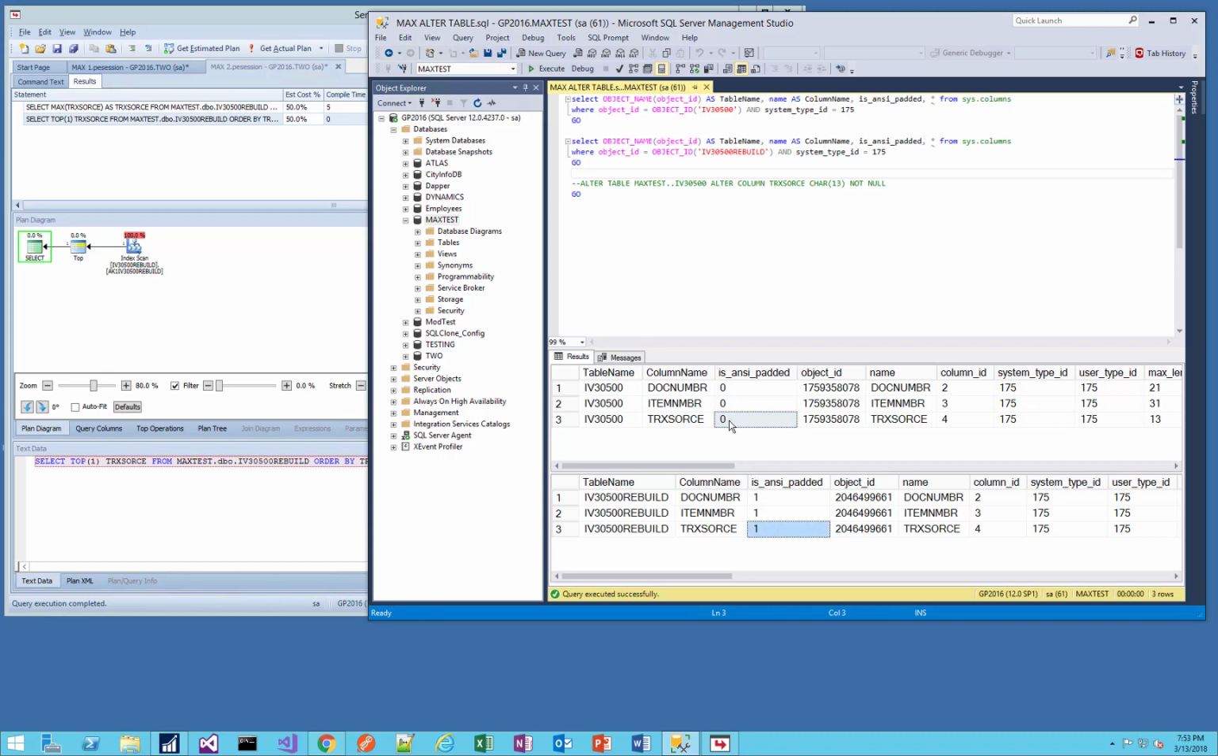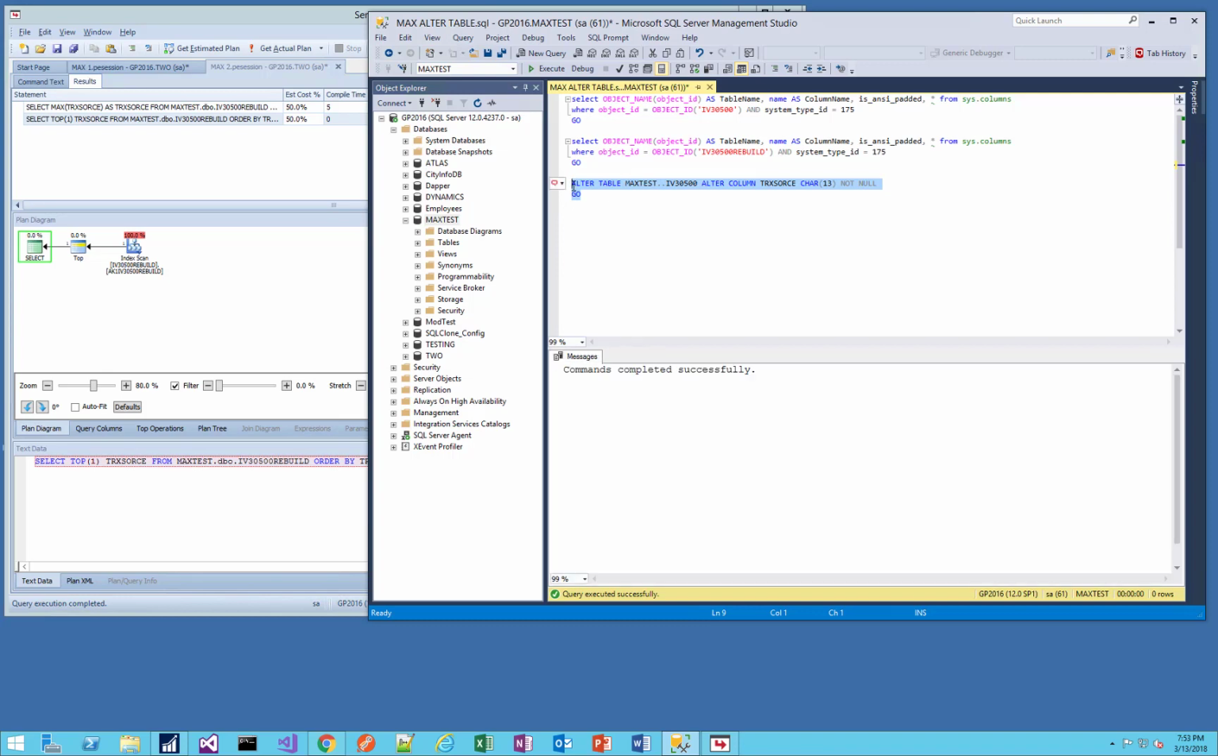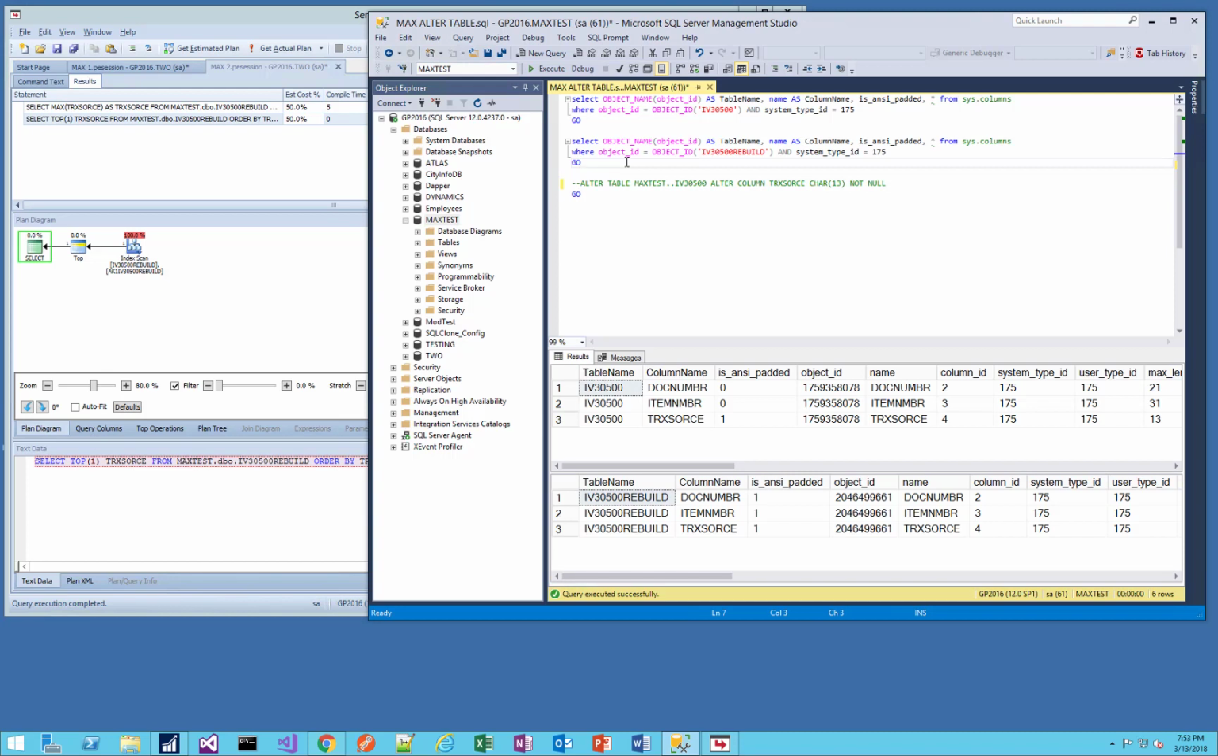And now, how do we validate this? Well, what I'm going to do is run another statement that Kendra provided. And this is an alter table, alter column statement. It doesn't actually change anything in the table. It just redefines the column with the exact same data type that it already is. And watch what happens after we run that. So now let's comment that out, rerun our queries, and you'll notice this has now set the transaction source column to have ANSI padding on.